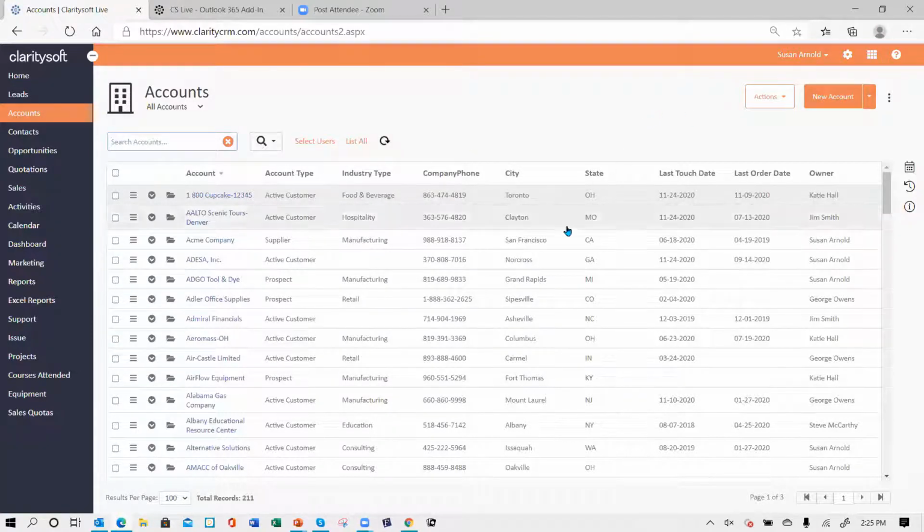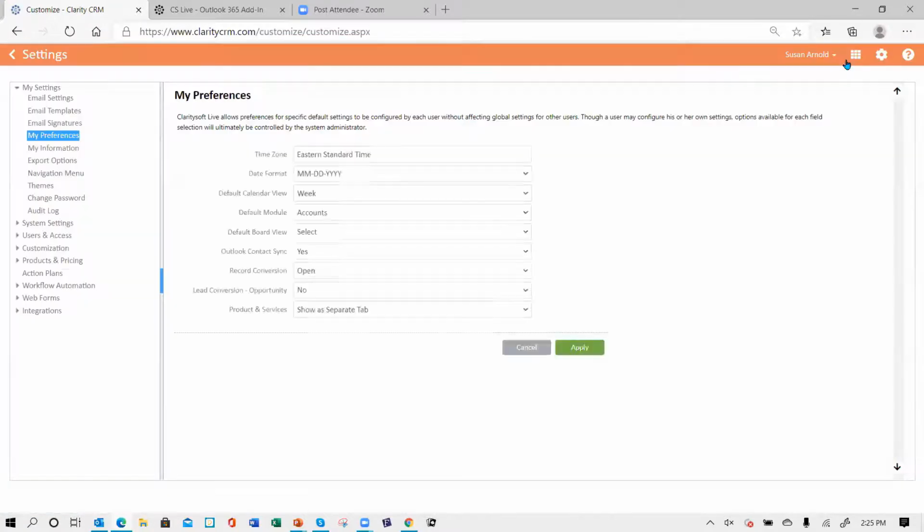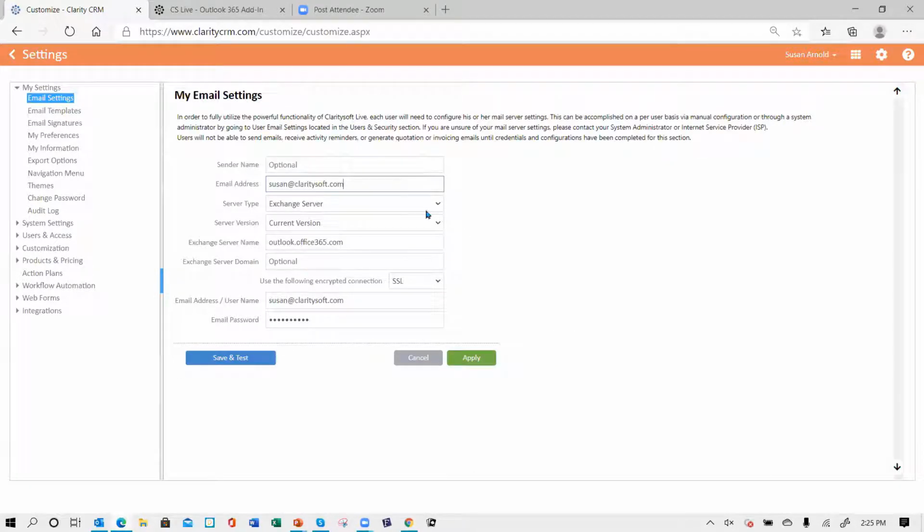Then if you want to send emails out of Claritysoft, the next thing you need to do is go to settings, and then under the My Settings, we have email settings. So this would be for you individually, okay, where you need to go and set up your email outgoing settings for either Outlook or Gmail, whatever you have, okay, or any other type of email service.